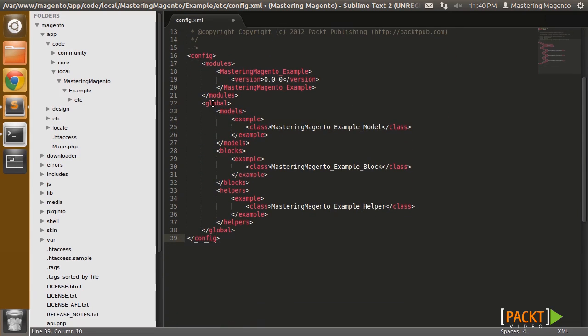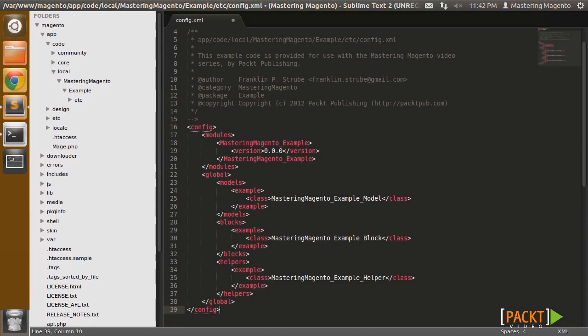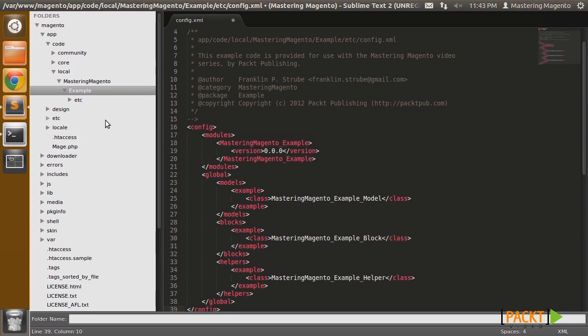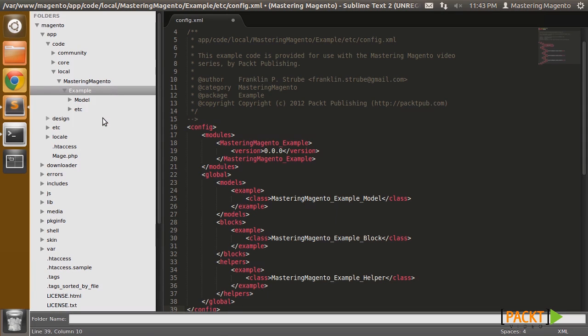Later on in the global section, we define the class path for our models, blocks, and helpers. To complete the setup of our module, we're going to create the rest of the folder structure as well as the default helper. I'll first create a folder for my model classes, and then a folder for my block classes.